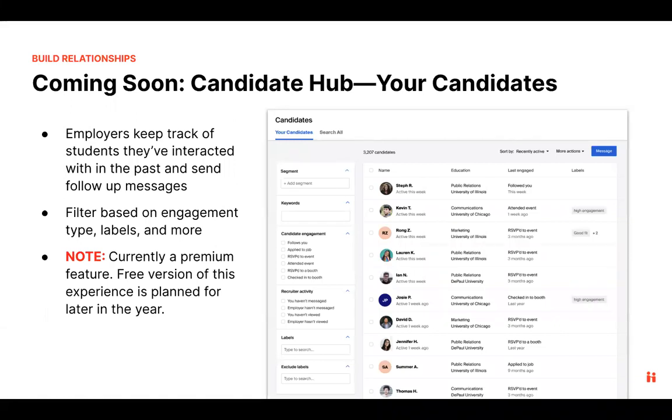And like I said, this is live in a beta phase for premium employers right now, but we will be rolling out a free version of this feature in the future later this year.